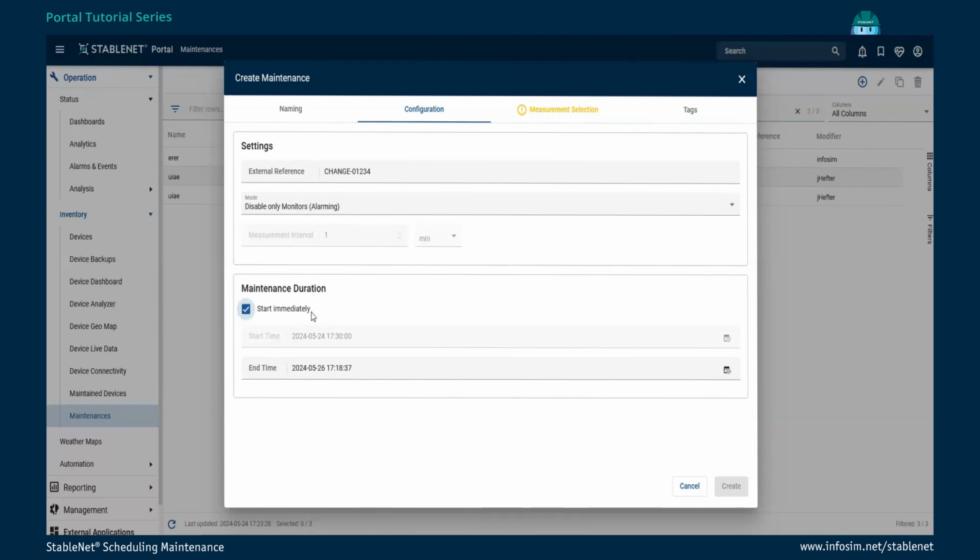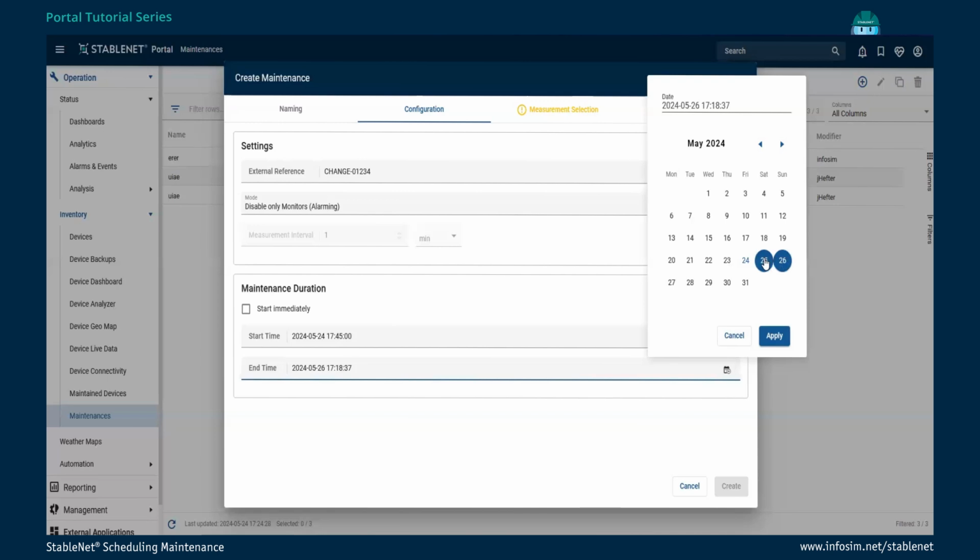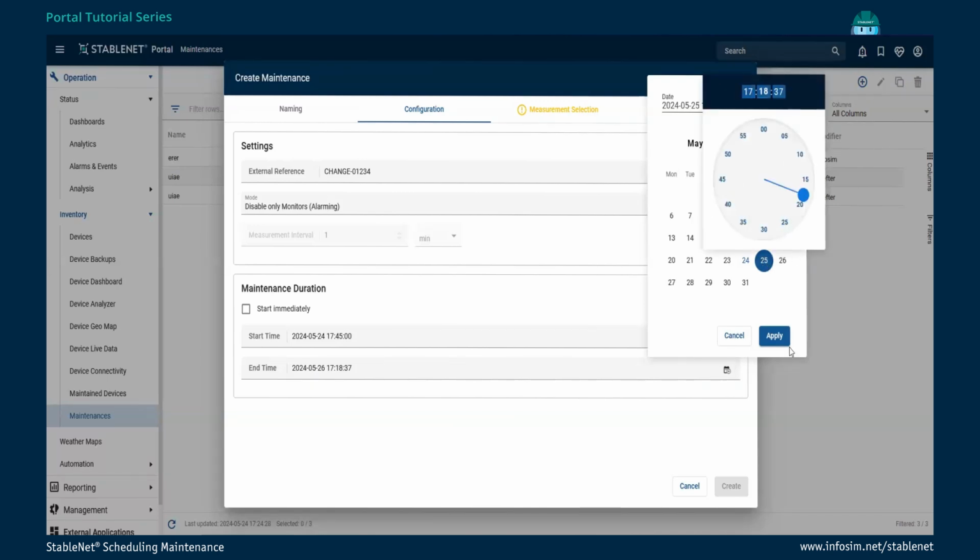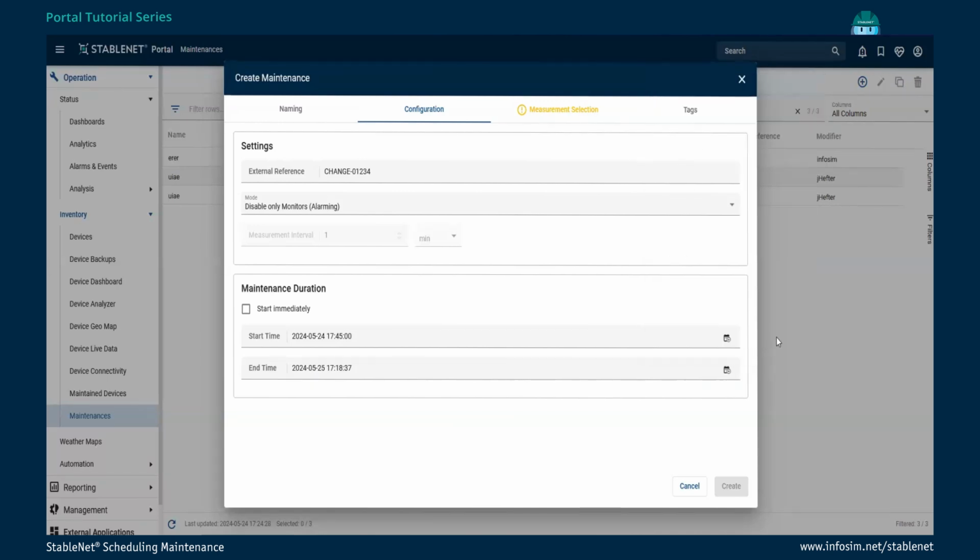I can start it immediately, or I can set a time in the future, whereas it should be a little bit in the future, several minutes. I can also schedule the end of my maintenance. So let's say I will end it tomorrow using this calendar element.